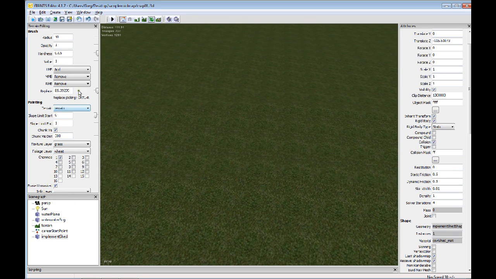In our brush options here, everything is pretty much the same. The only thing you're going to be using in this mode is the radius commands to change the size of your brush. These really don't do anything in this mode. Really, you're only going to be using the add command as well.